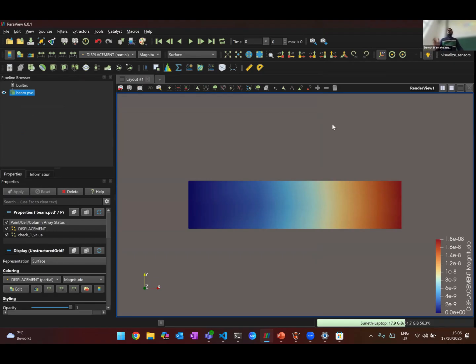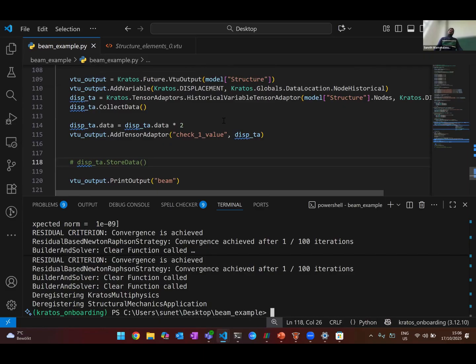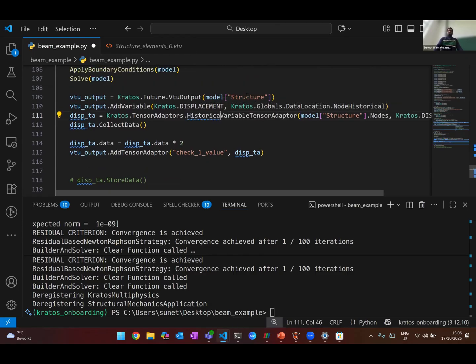TensorAdaptor. TensorAdaptor is kind of an intermediary between Kratos and NumPy or Kratos and C interfaces, basically. So to have efficient data exchange. That's the purpose of TensorAdaptors. There's some other purpose also, but the main purpose is that. So you have different types of TensorAdaptors. Historical variable is there, and then normal variable is there for elements and conditions because they don't have historical ones. So that is there. And then let's say that you want to read node position TensorAdaptor.